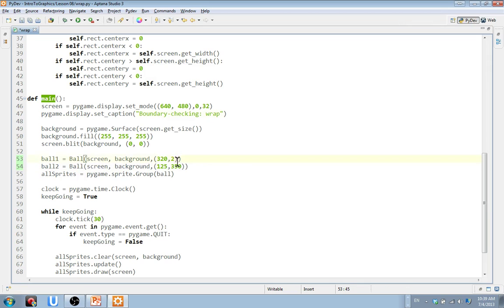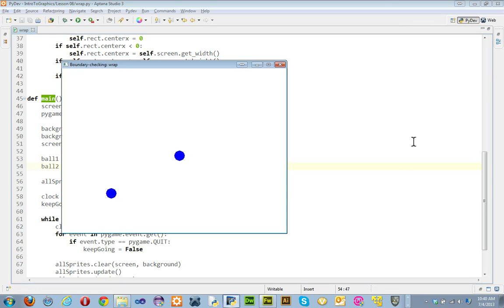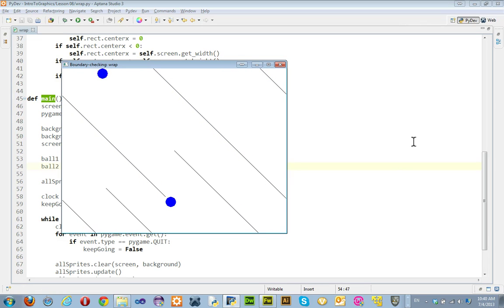Right? And this one I'll leave at 125 by 350, just to make it different. And I want to, of course, add them into my class, into my group here, my Sprite group, ball 1 and ball 2. Give some separation in the code here a little bit for you so you can see that, ball 1 and ball 2. And now when I run the program, I have 2 balls, right? Because I've got ball number 1 and ball number 2. And now they're moving simultaneously down the screen.